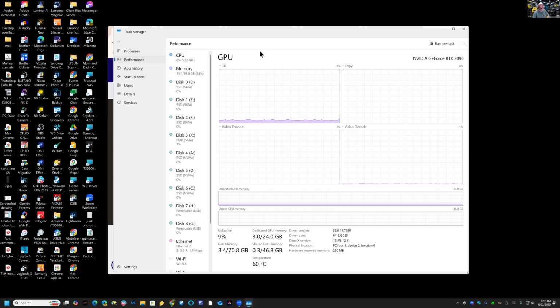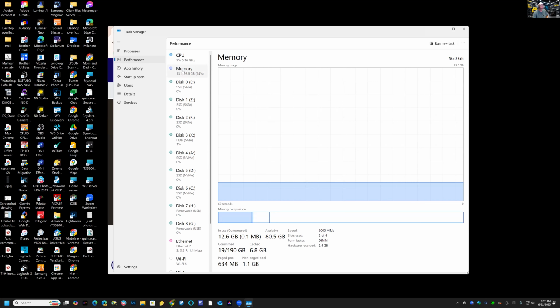I'm going to go up here, click on memory. This is worth having a look at too. Now, this machine has got an insane amount of memory. It's got 96 gigabytes. You can see it up here in the corner. But you want to look when you're running your applications down here at the bottom where it says available memory.